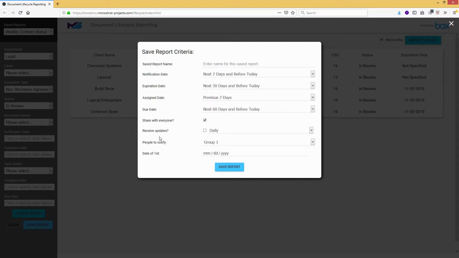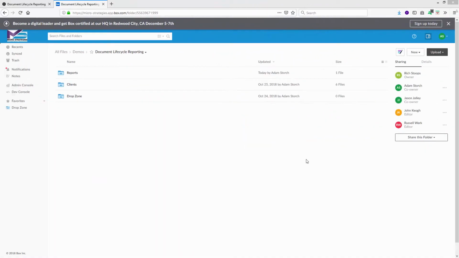The idea here is on that given day, week, or month, it'll automatically generate that report, drop it into a folder, and then based on the notifications that are set up for that folder, it'll automatically send people a notification with a link to that spreadsheet or report. So that way, people automatically get updates when a report is ready and can take a look at those documents that are in review or whatever your criteria happens to be.